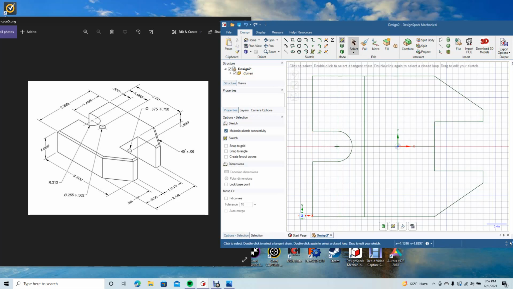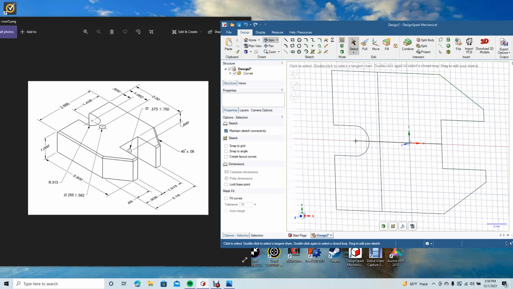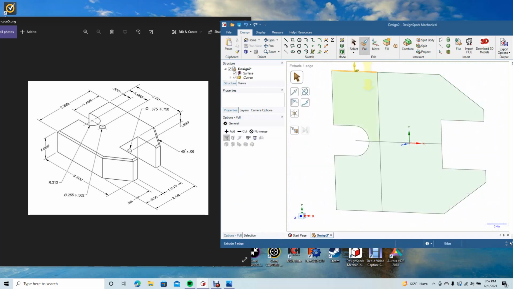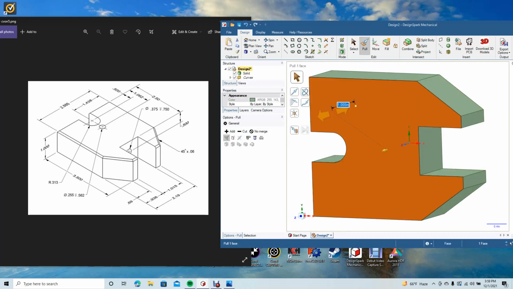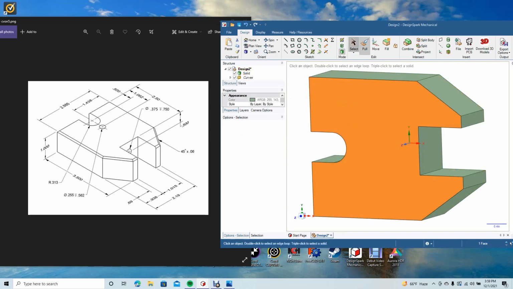Now we're going to go ahead and extrude this part. So we're going to get our spin tool, rotate it slightly, grab the pull tool, click on all these elements here. We're going to pull it to 1 inch. So go ahead and put in 1.0, enter. Click to select, click off of it.